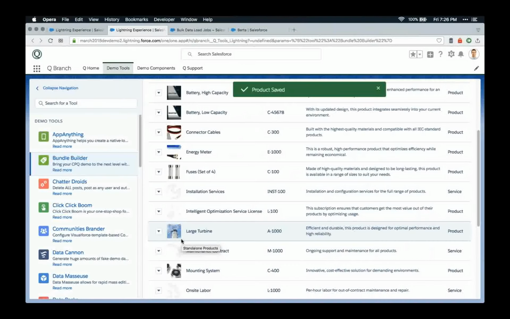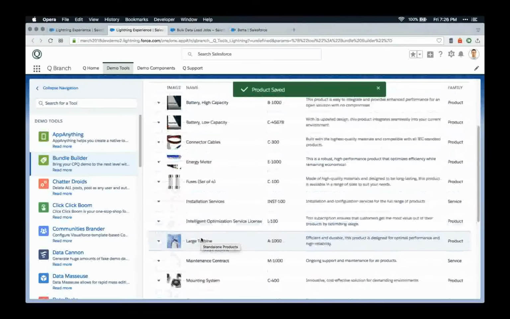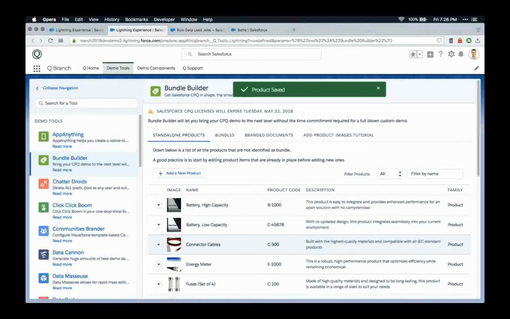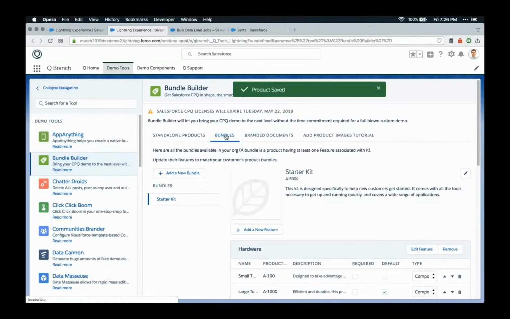That may not be a common use case, but you can see how easy it is now to update the photos for each of these products. So that's thing one. It's really easy to just update the products here. And you can add new ones as well. The second thing you should know is that here you can build bundles.